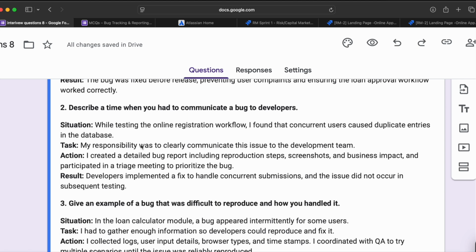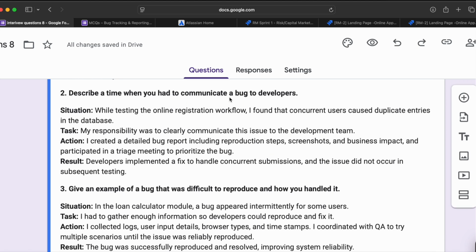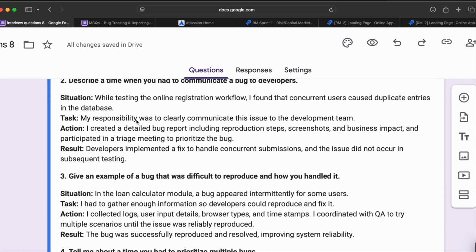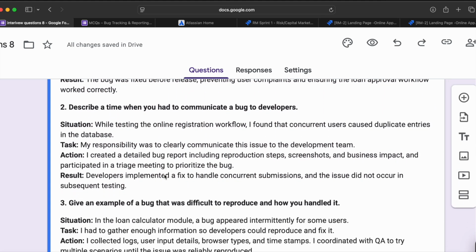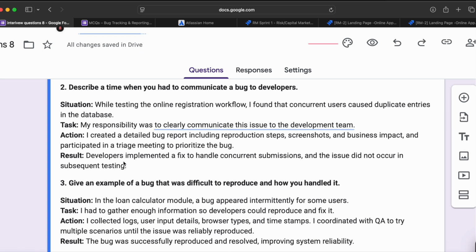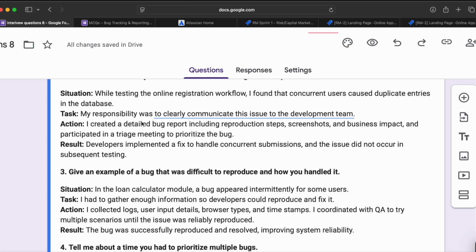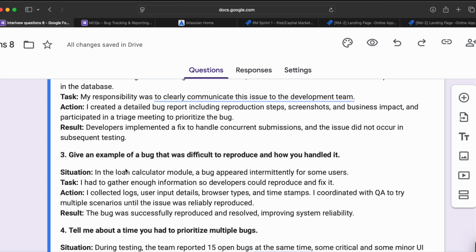So, describe a time when you had to communicate a bug to developers. While testing the online registration workflow, I found that concurrent users caused duplicate entries. My responsibility was to clearly communicate this issue to the development team, so we could avoid duplication. I created a detailed bug report, including the reproduction steps, screenshots, and business impact, and participated in a triage meeting to prioritize the bug. Developers implemented a fix to handle concurrent submission, and the issue did not occur in subsequent testing.